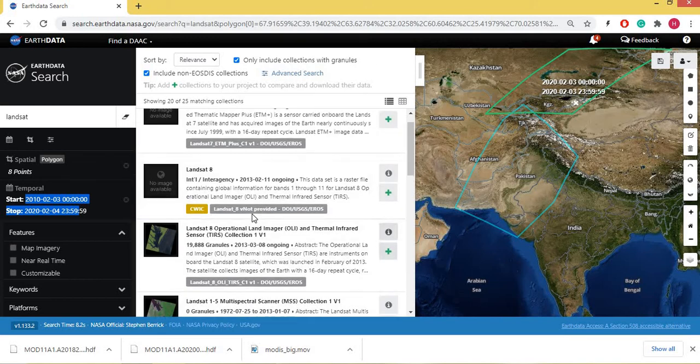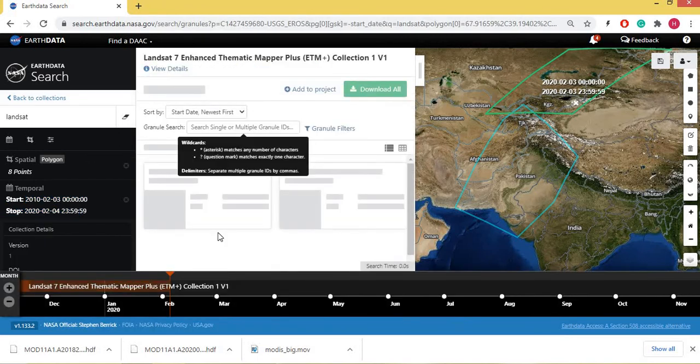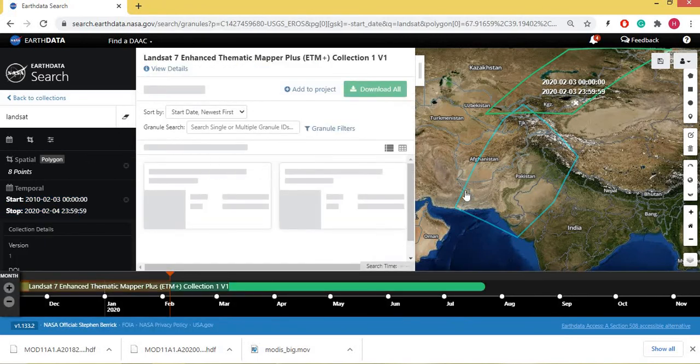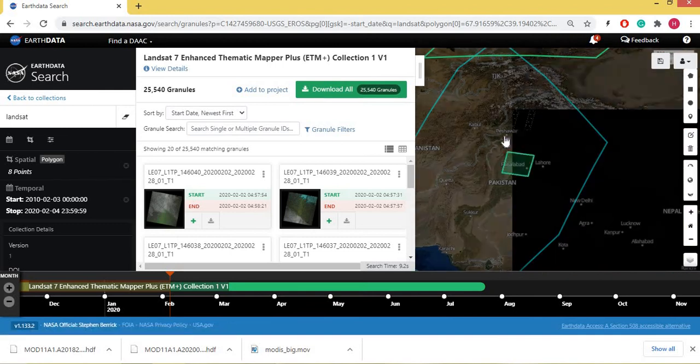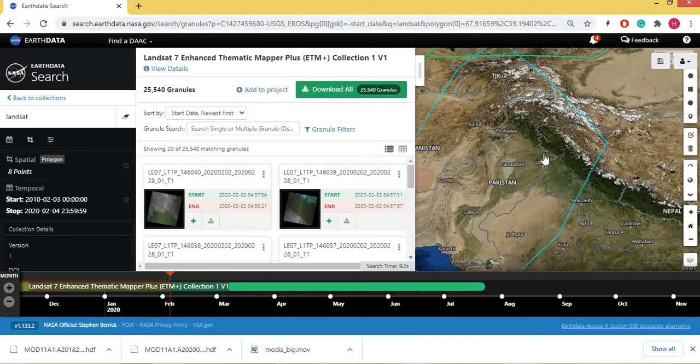And we can also see, for example, if we are going for Landsat 7, there will also be multiple path numbers and row numbers for these data sets. And here we have multiple scenes. Landsat is available for smaller scenes. It gives us a finer detail, 30 by 30 meter.